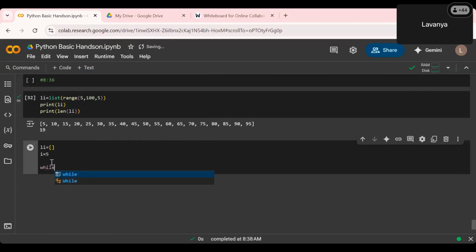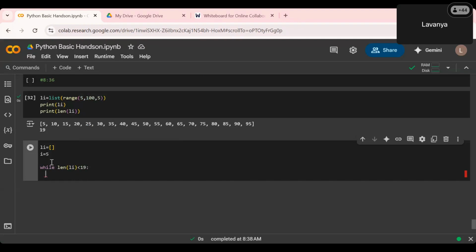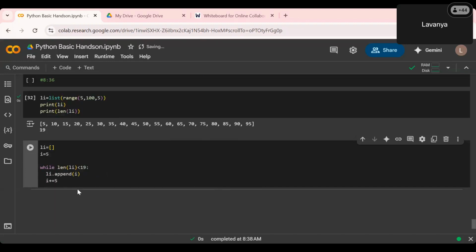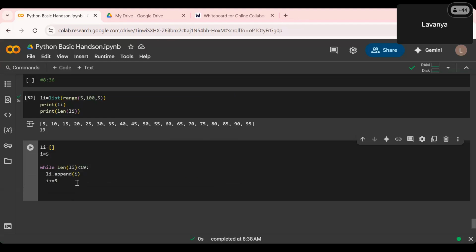Let's say while the length of my list is less than 19, then I can append it. Sorry, not the list, I can append my i, and then I will add 5 to i, because I want my step size to be 5.